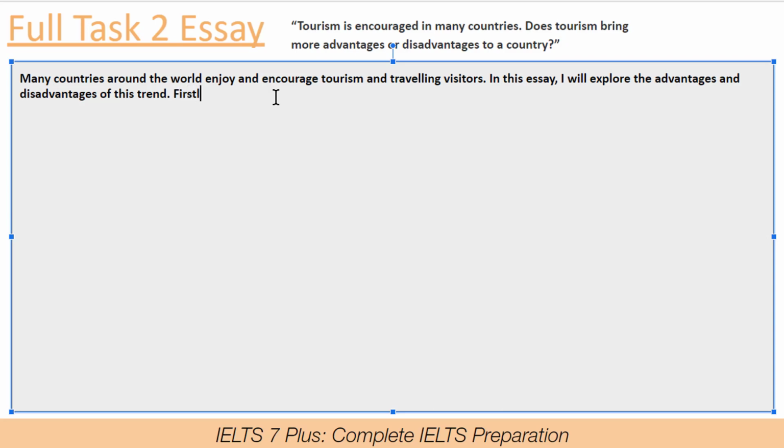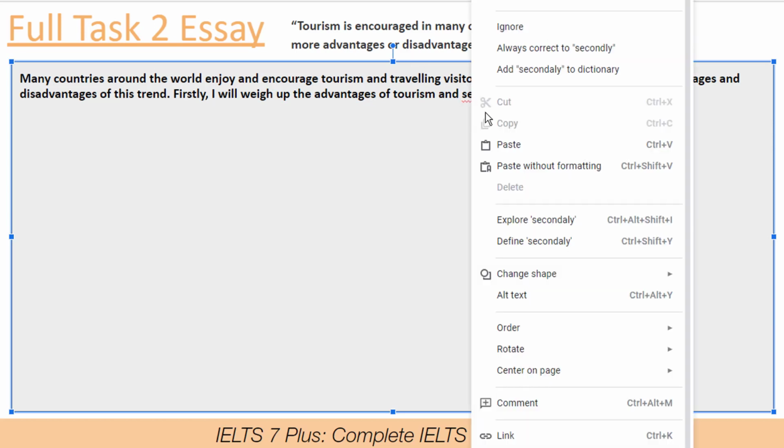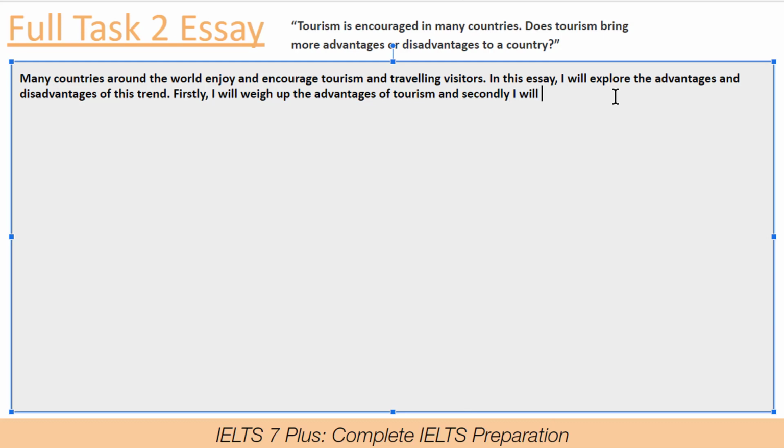Okay, firstly, I will explore, I've already used that. I will weigh up the advantages of tourism. And secondly, I will, check your spelling of course, I will discuss the disadvantages that tourism, repeating myself, but that's okay, can bring.